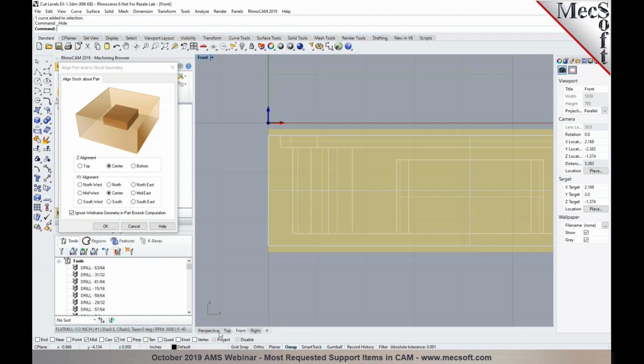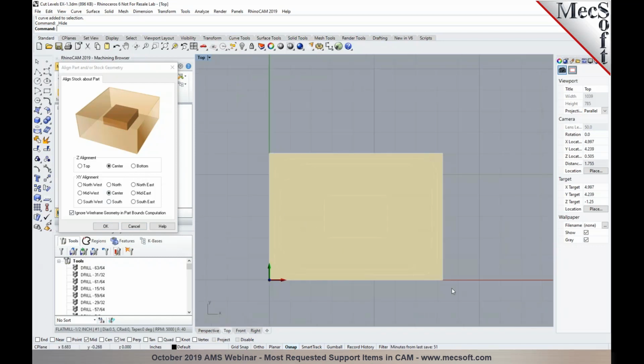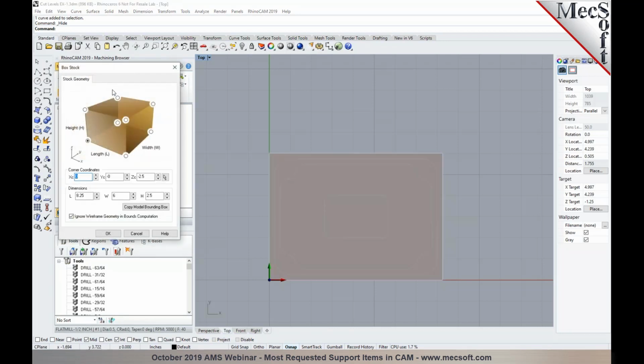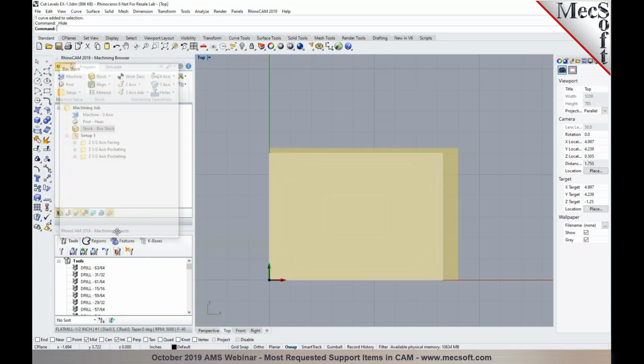The XY alignment will allow you to align the stock in relation to the part in X and Y extents. So in this particular example, the stock extents and the part extents are exactly the same, which means the XY extents, the part size and the stock size are exactly equal. So selecting any of these options in the XY alignment wouldn't make a difference. So let's go back and change the stock dimensions in here. I'm going to change the length to about 9 inches, width to 6.25, and we'll change the height to 2.5 inches. You will now notice that the stock is larger in X and Y from the part extents.